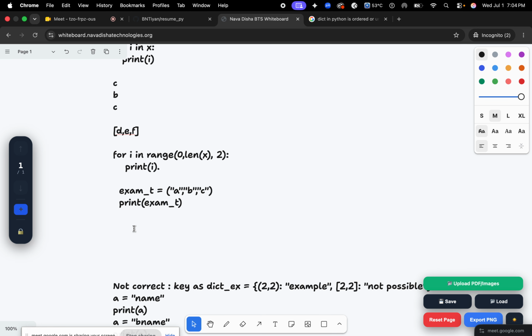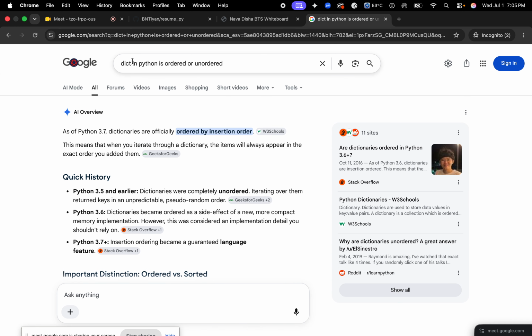And dictionaries are also ordered, right? List is ordered, list and tuple, everything is ordered. Set is not ordered. Let me try set also, they might have changed.